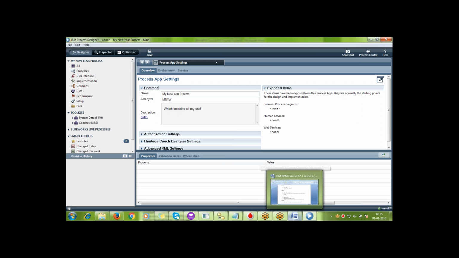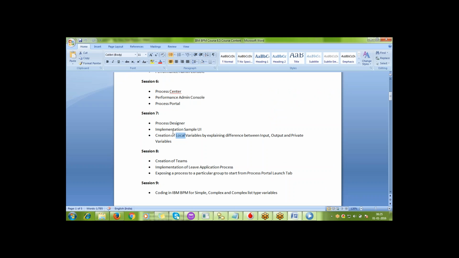Okay, this was the overall introduction of the process designer. Next, we can go with the implementation of some sample UI.